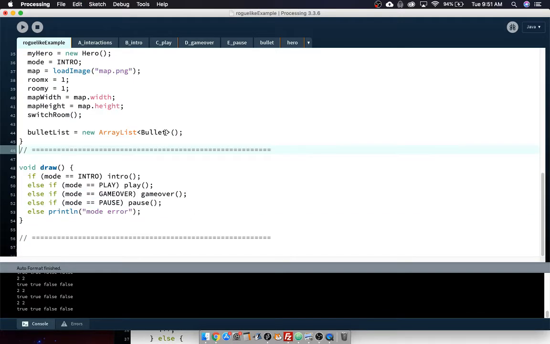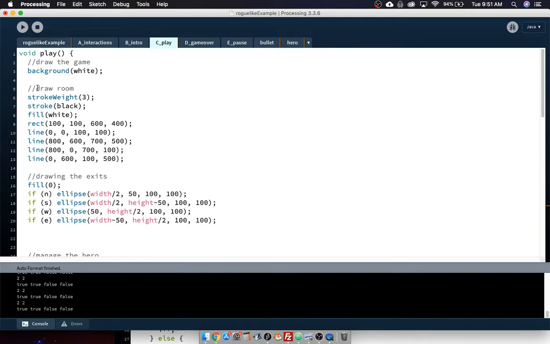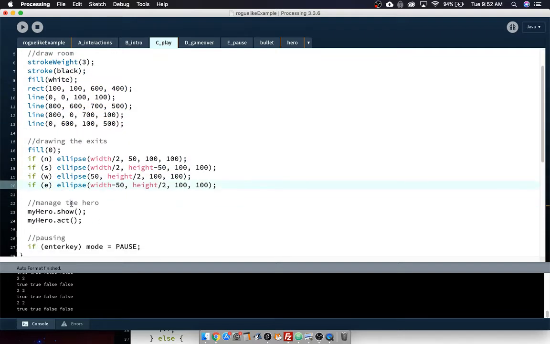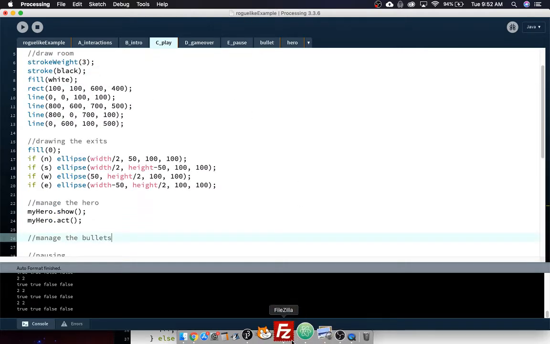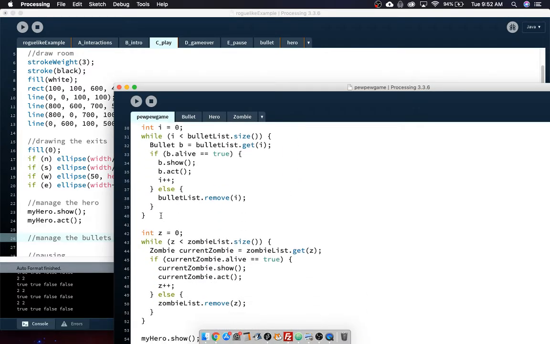And once we've made our list, we have to, somewhere in our mode framework, animate the bullets that are in the list. So that's going to be in the play function during the game. So in addition to drawing the room and drawing the exits and managing the hero, we'll also manage the bullets. So I'll put in here, manage the bullets. And oops, we'll go back to Pew Pew game and just grab that loop that will loop through all of our bullets and tell each one to show an act and go to the next one or remove.